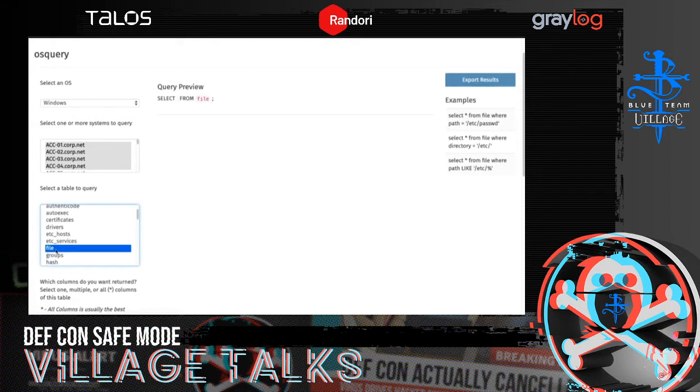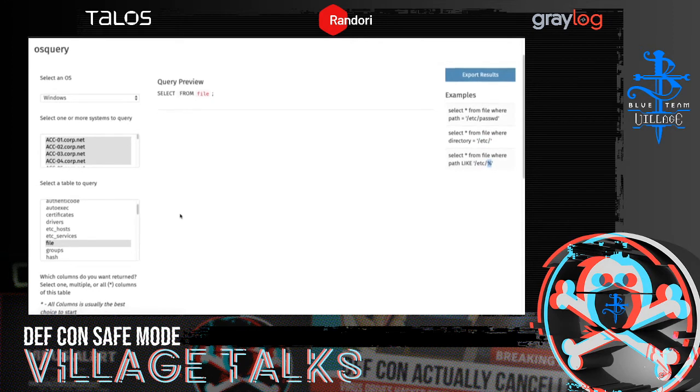You'll notice as soon as I selected file, over here on the right-hand side, some examples popped up. These are sample queries that are commonly used when the file table is being interrogated. You can see an example where I'm selecting all columns from the file table where the path is /etc/passwd, or where the path is simply /etc, or where it's /etc/%, because the percent sign is a wildcard in SQL. So I can use that as inspiration as I continue to build my query.